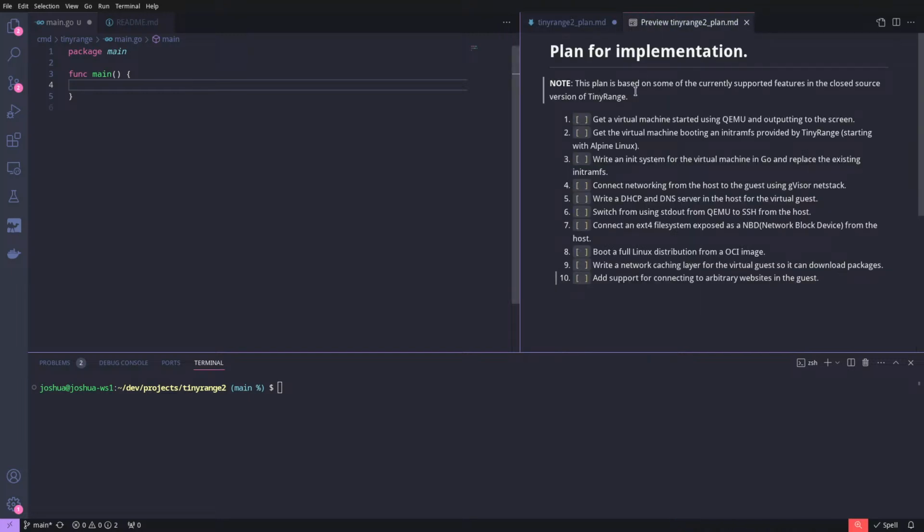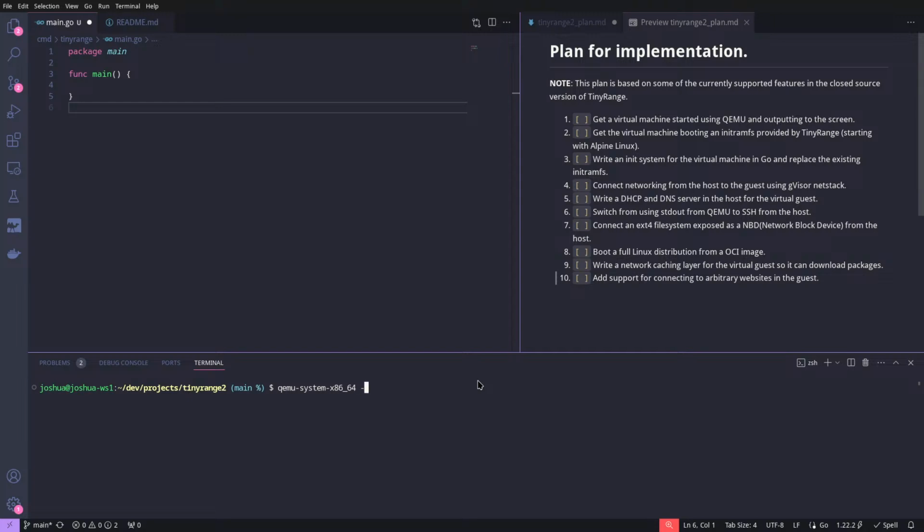Like I said, nice and clean. Step 1. Get a virtual machine started using QEMU and outputting to the screen. Let's do this in the terminal first, just to show where we're going. System x86-64.